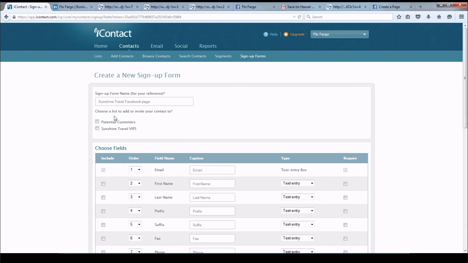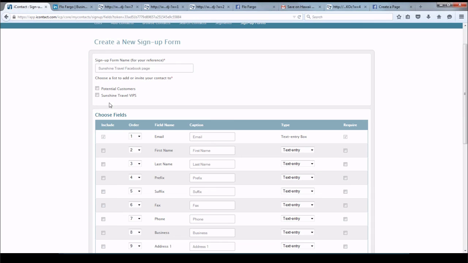Then you want to choose a list to add or invite your contacts to. Any list that you've currently created in iContact will show as options. You can choose one, several, or all of the lists that you have in your account. Keep in mind, if you select multiple lists, the people who sign up to the list using this form will be added as multiple subscribers in your account. That's fine, but you just want to make sure you stay within your subscriber limit.